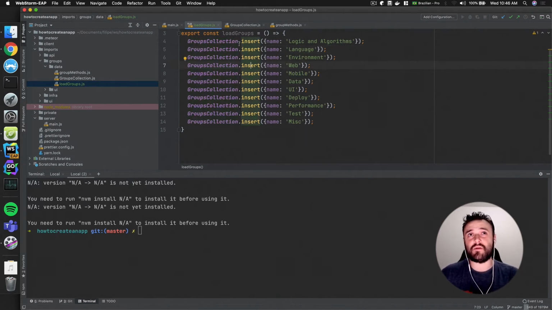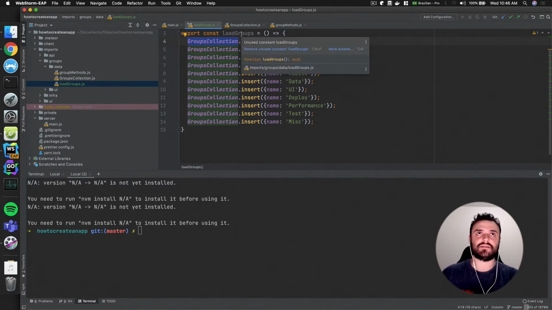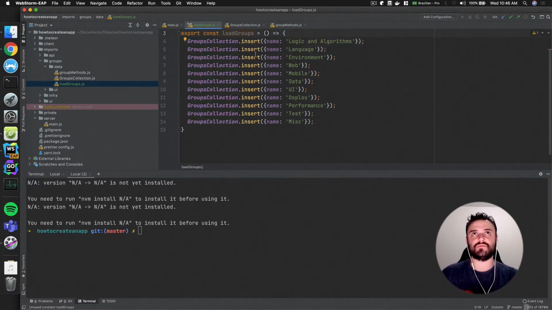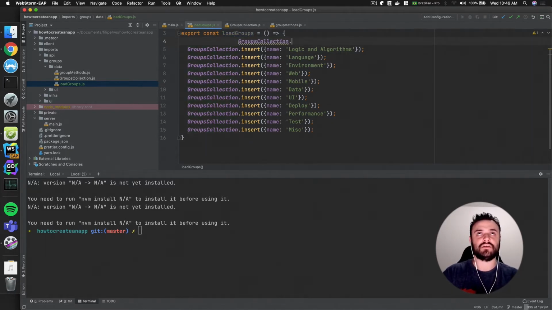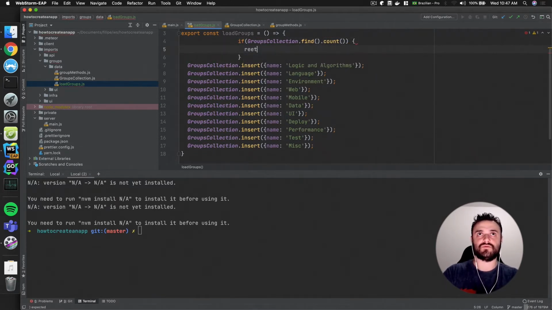But maybe I don't want to add these groups all the time, because I'm going to call this at startup and I don't want to load these groups every time, of course. Otherwise, I'm going to duplicate them. So I'm going to do a simple check here: if I find any group, I just return. Then I'm not going to load my groups.